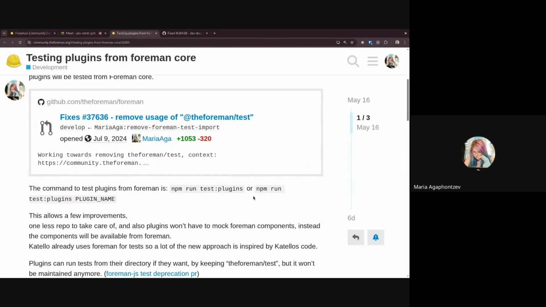For now, testing from plugins, like from the plugin folder, will work as usual, but soon we will deprecate the testing package, the foreman test. If you're using a newer package, or if your package JSON uses any version of the foreman test, it will fail as we're going to deprecate it.